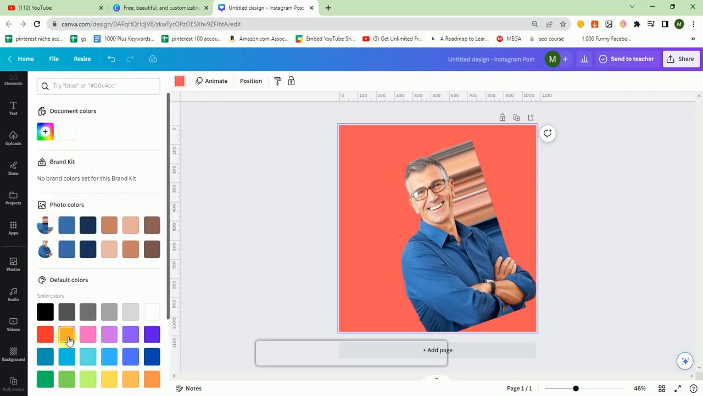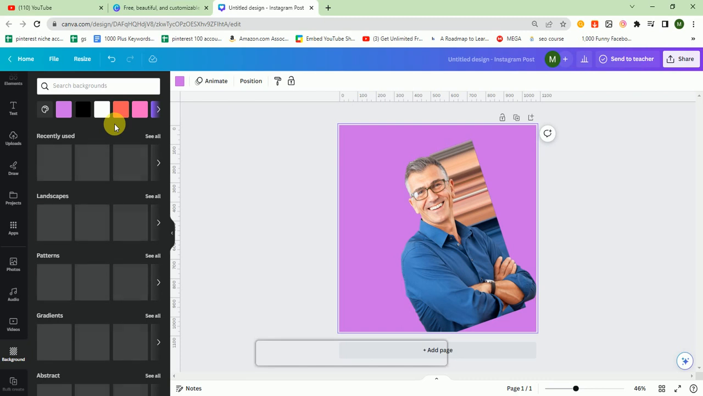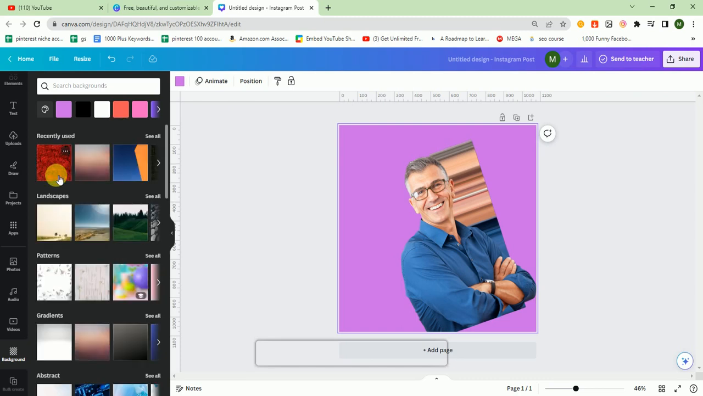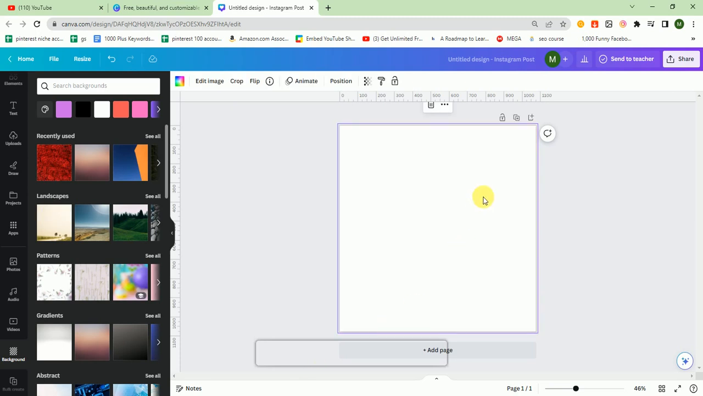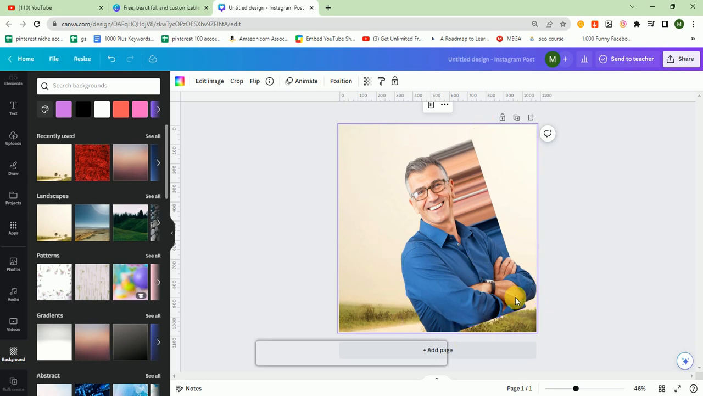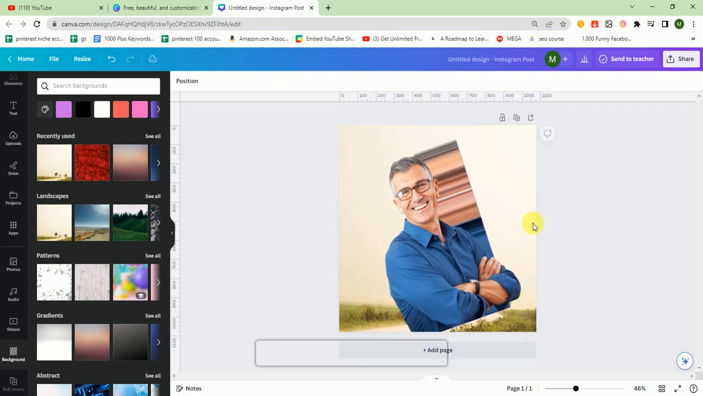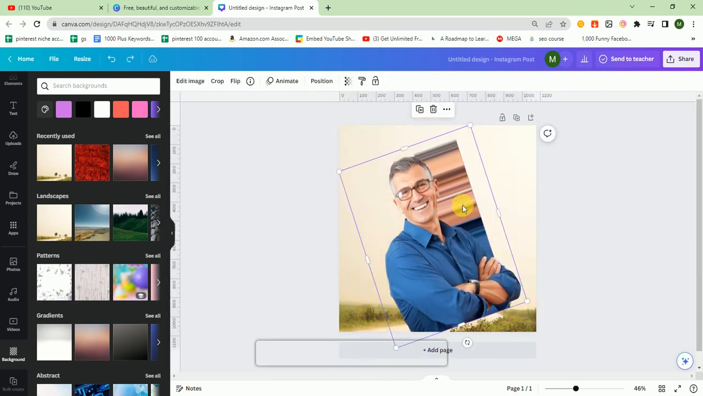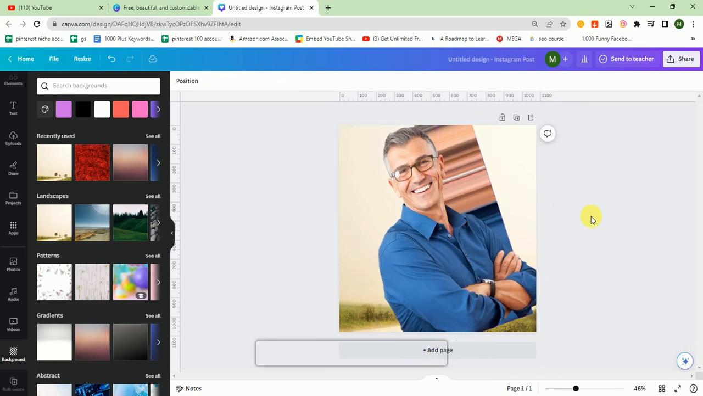No, it's not look good. No, go to background, and yeah, I think it's look good. And after that, increase the size. That's it. So the stretch effect is applied.